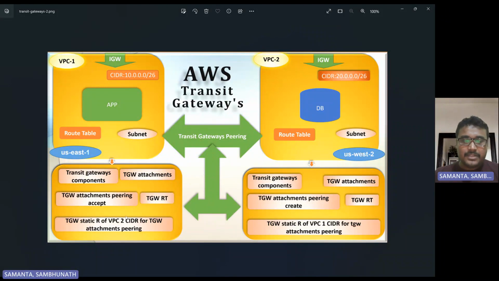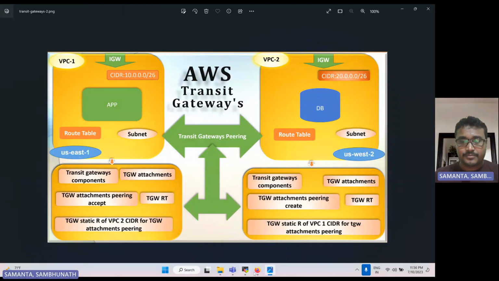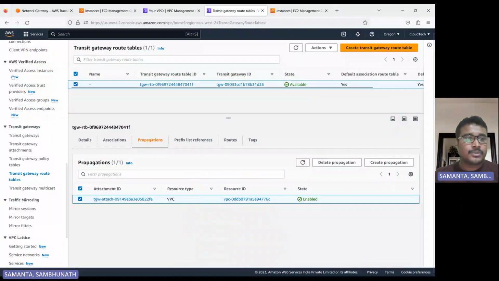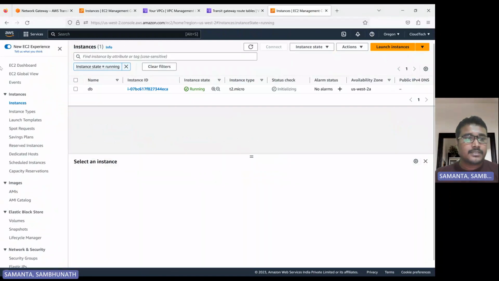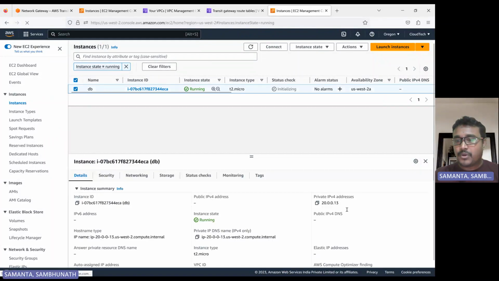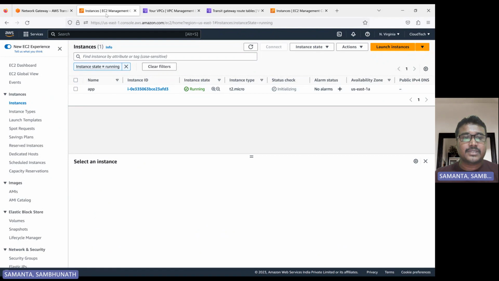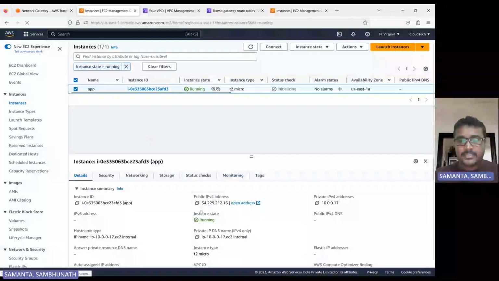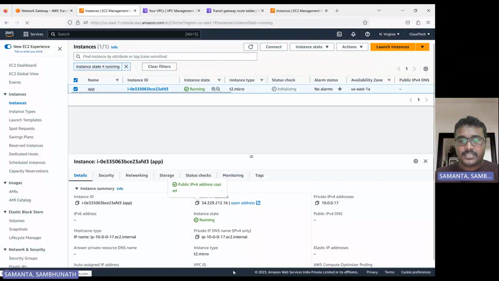So now I will not enable this one. I will try to see whether I am able to communicate without enabling it. Let's go to the EC2 instances. This is my DB. Select this. See here, no public IP, all are private only. And for the other one, the app server, here is the private IP. So let's try to log in to this private IP.